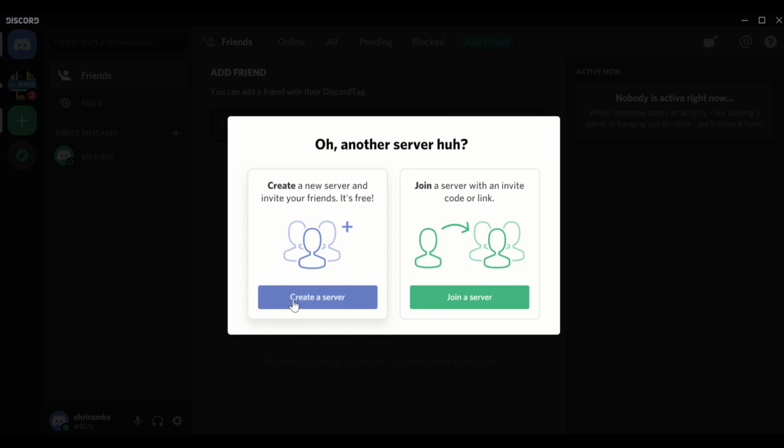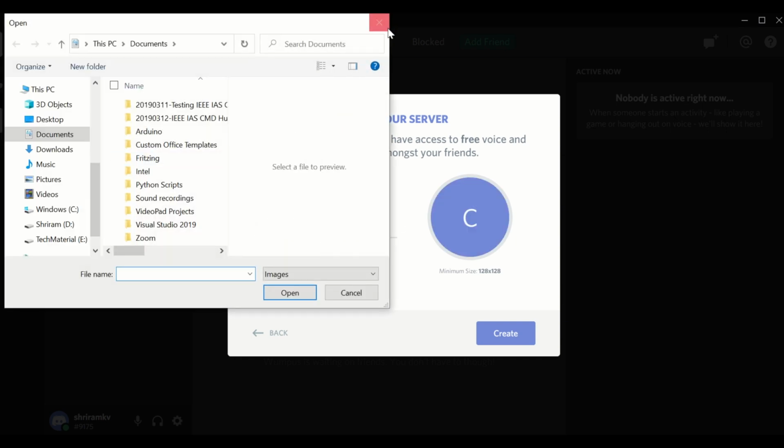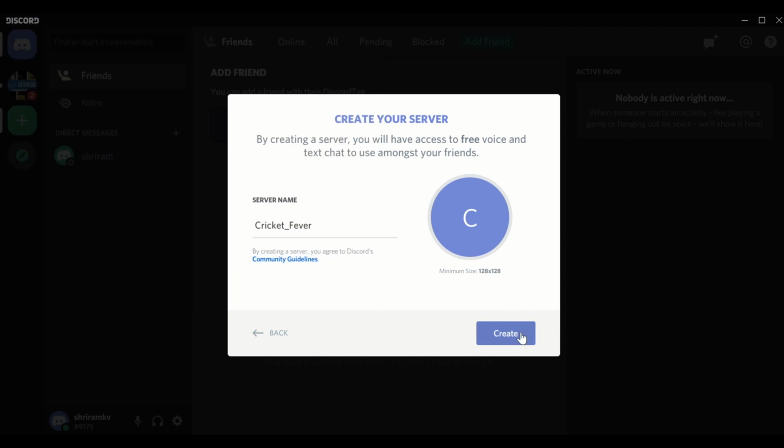Now I'm going to create a server. How do we do it? Click on create server. There we need to give the name, like cricket underscore fever. I have created a server by the name cricket underscore fever. Now, if you want to keep a logo or an icon, you can add it as well. How do we do it? Very simple. You click it and it will prompt you to select the photos that can serve as your profile picture. I am avoiding that right now for want of time. Further, very simple, I am going to close this and I am going to create.